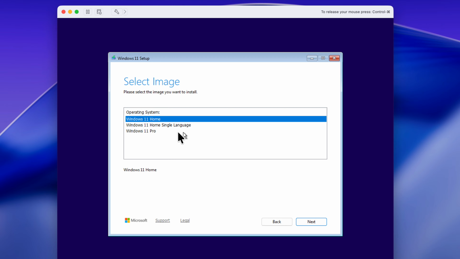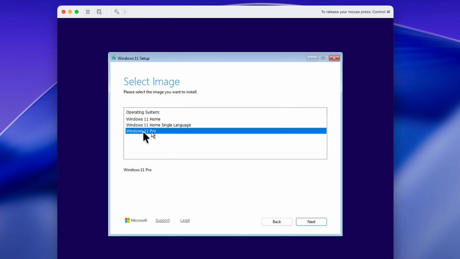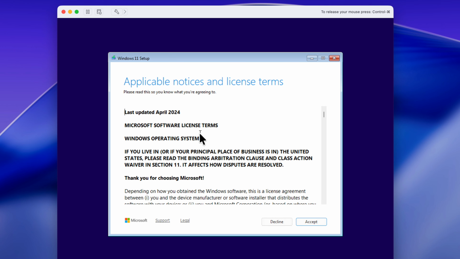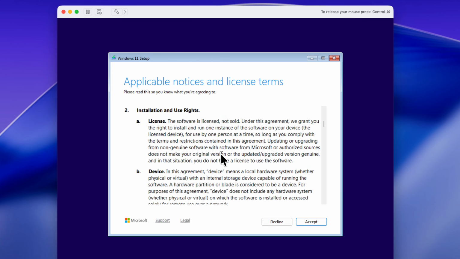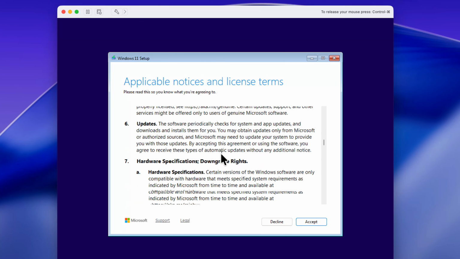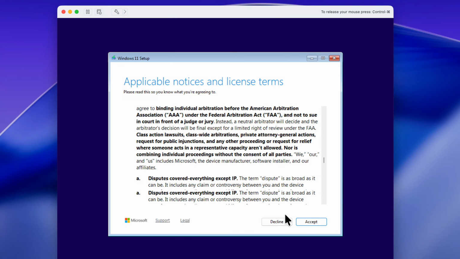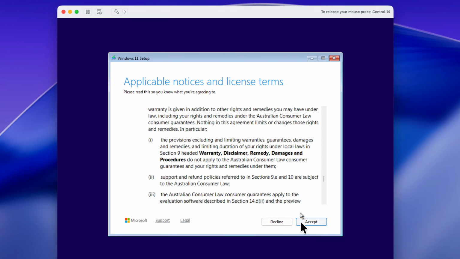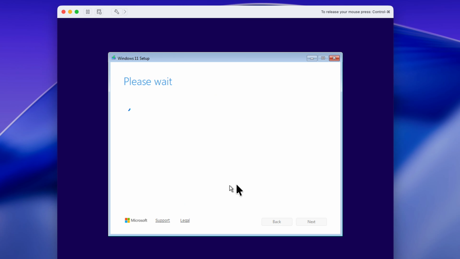Next, you'll need to select which edition of Windows 11 you want to install. You'll see options like Windows 11 Home, Windows 11 Pro, and maybe some others. I recommend selecting Windows 11 Pro. Select Windows 11 Pro and click Next. Now you'll see the license terms. You need to check the box that says I accept the Microsoft software license terms and then click Next. I know nobody actually reads these, but you legally have to agree to them to proceed.